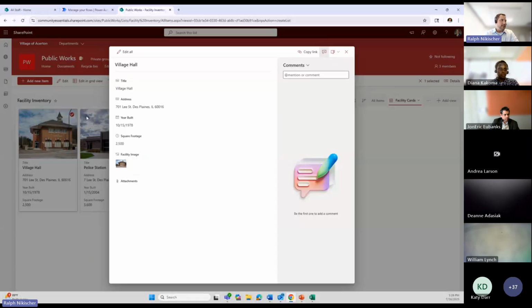You can edit these just like you would on that list view. You just double click it, and it pulls open this pop-up here. You can edit any of that image or that information here. So let's say, you know, I was wrong. Square footage on Village Hall is probably more like 30,000.